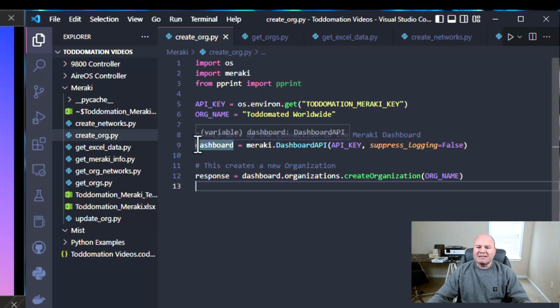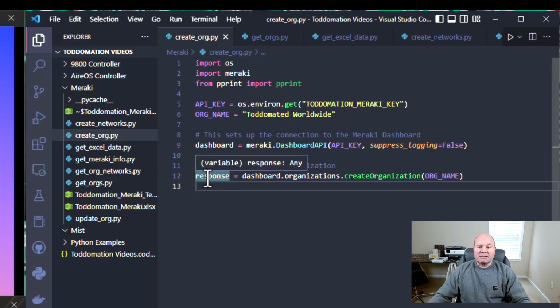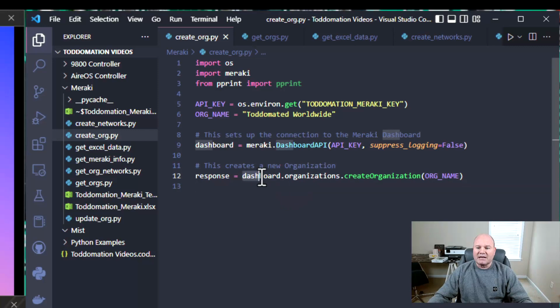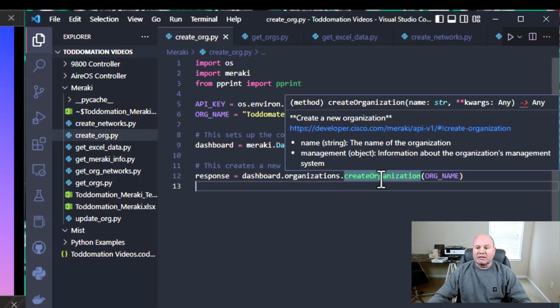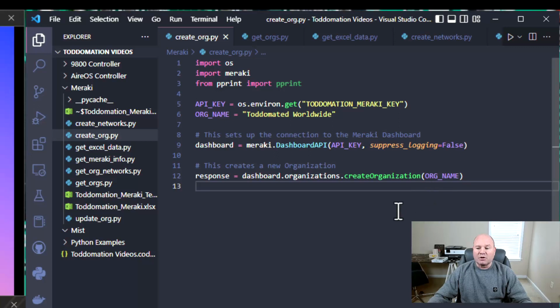So remember, nothing is actually happening here with this dashboard. We're just creating that variable, and that variable is going to run that method. So the response line here is just standard: response equals dashboard.organizations. So this dashboard is now actually going to do something. That's this API call that it's going to make. That's the call that it's going to make to the Meraki dashboard. So the particular API call that I'm going to make is going to be organizations.createOrganization, and then the org name is what you have to specify.